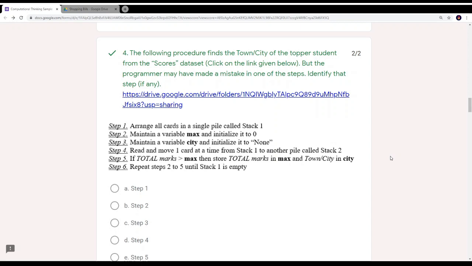So first we see, step 1 says arrange all cards in a single pile called stack 1. Then step 2 says maintain a variable max and initialize it to 0. Step 3 says maintain a variable city and initialize it to none. Step 4 says read and move one card at a time from stack 1 to another pile called stack 2. So far so good. Step 5 says if total marks is greater than max, then store total marks in max and town and city in city. Okay, that is also good.